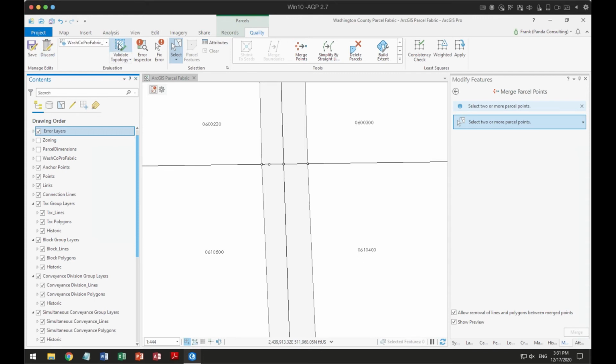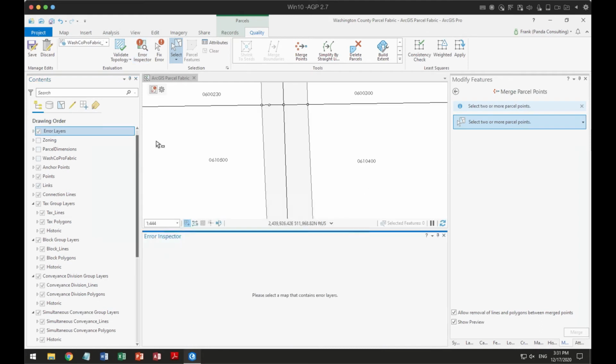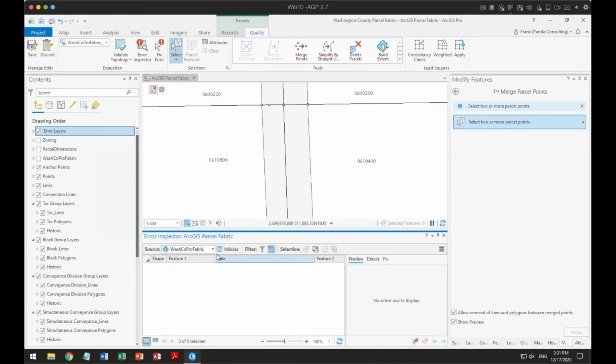So let's go in here, go to our error inspector. And in the error inspector, we can tell it to not validate the topology rules, but validate the error rules that are in here. And it's the same thing. We can tell it to validate.